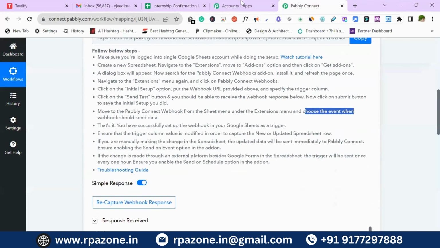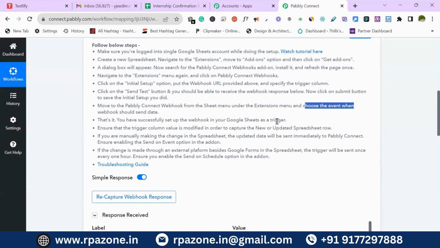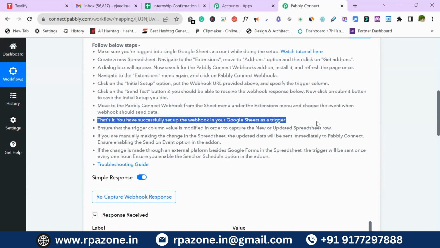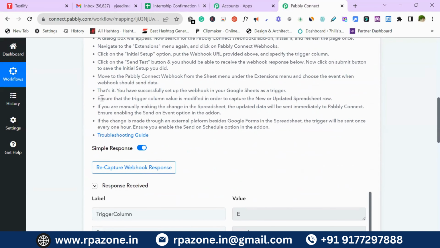That's it. You have successfully set up the webhook in your Google Sheet as a trigger. Now the setup is completed. One more thing they are telling here: ensure that the trigger column value is modified in order to capture a new or updated spreadsheet row.